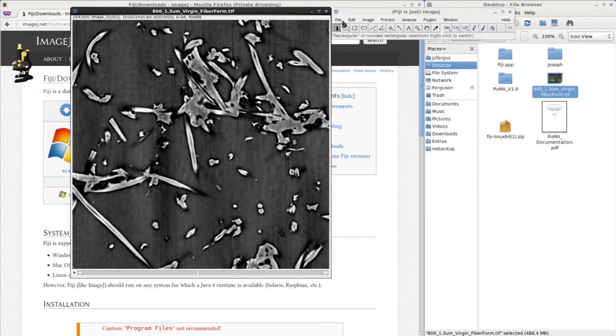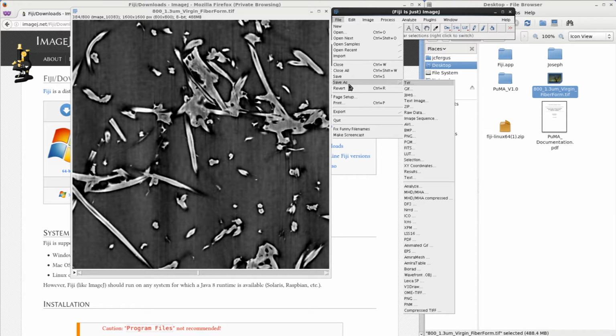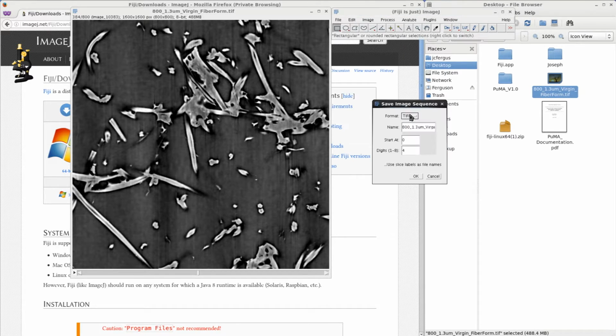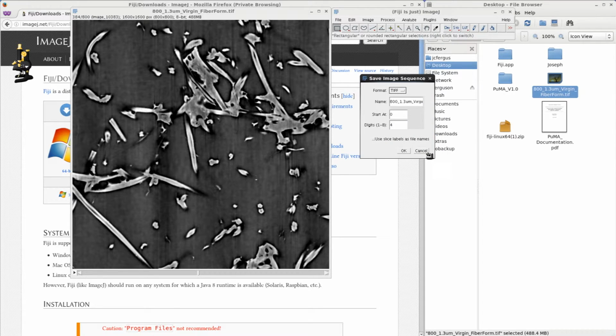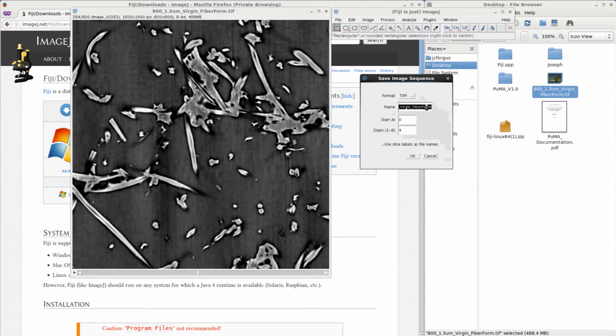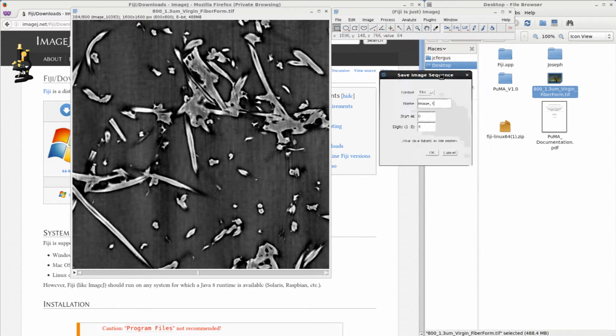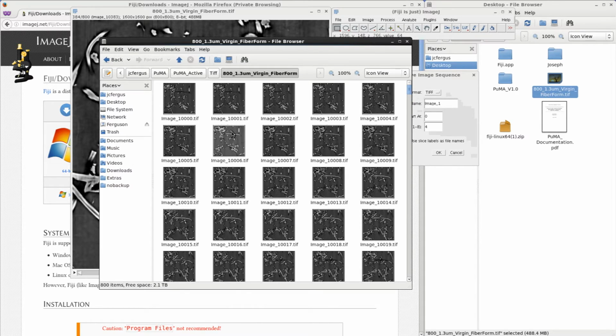So to save this as an image sequence that can be used by PuMA, click on File, Save As, Image Sequence. Now this window will appear, which gives you the save parameters. You're going to want to change the name here to image_1. Now what this will do is it means that when the image is saved, it will be saved something like this, where each slice is saved as image underscore and then a number, in this case 10,000.